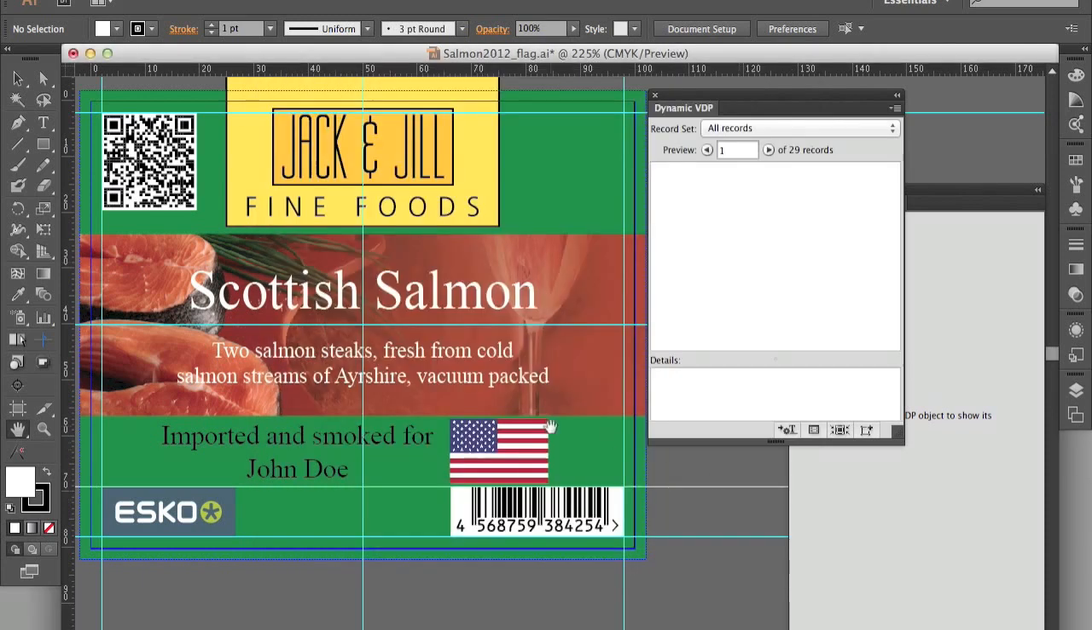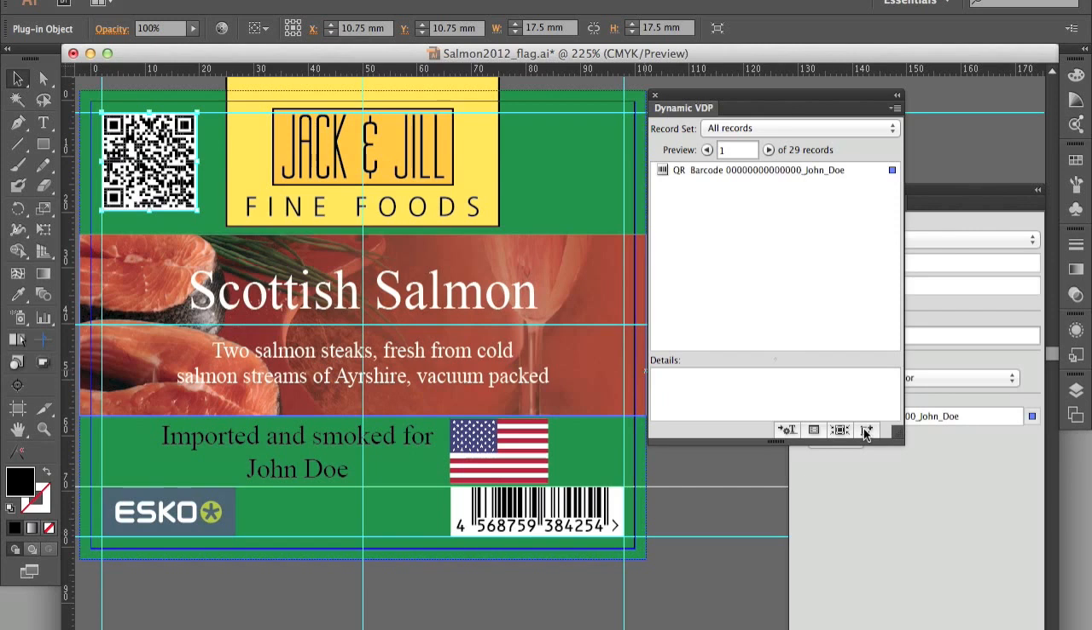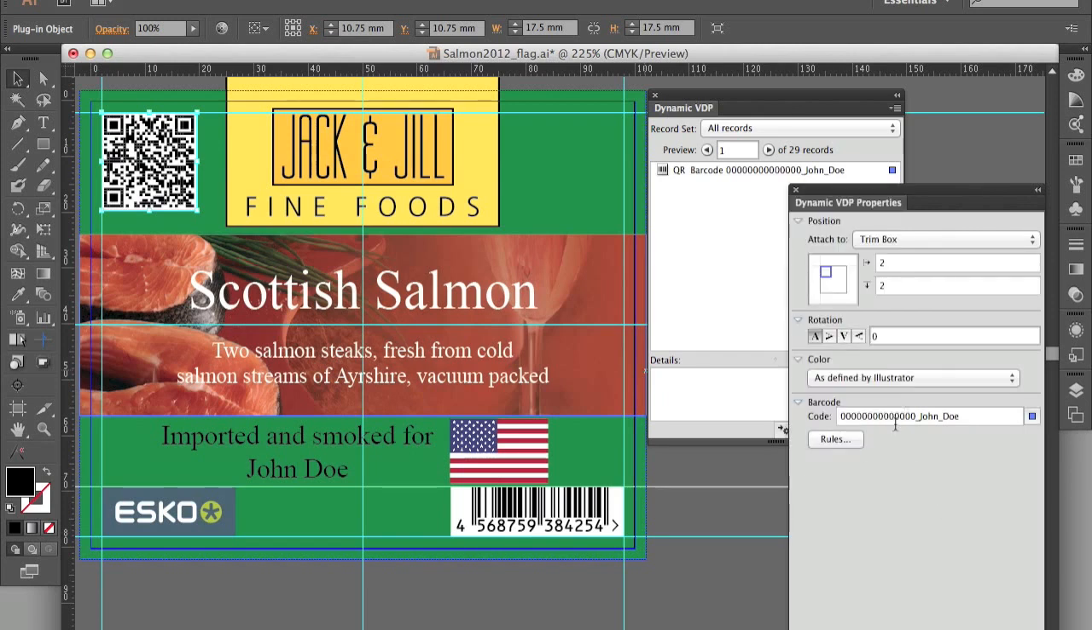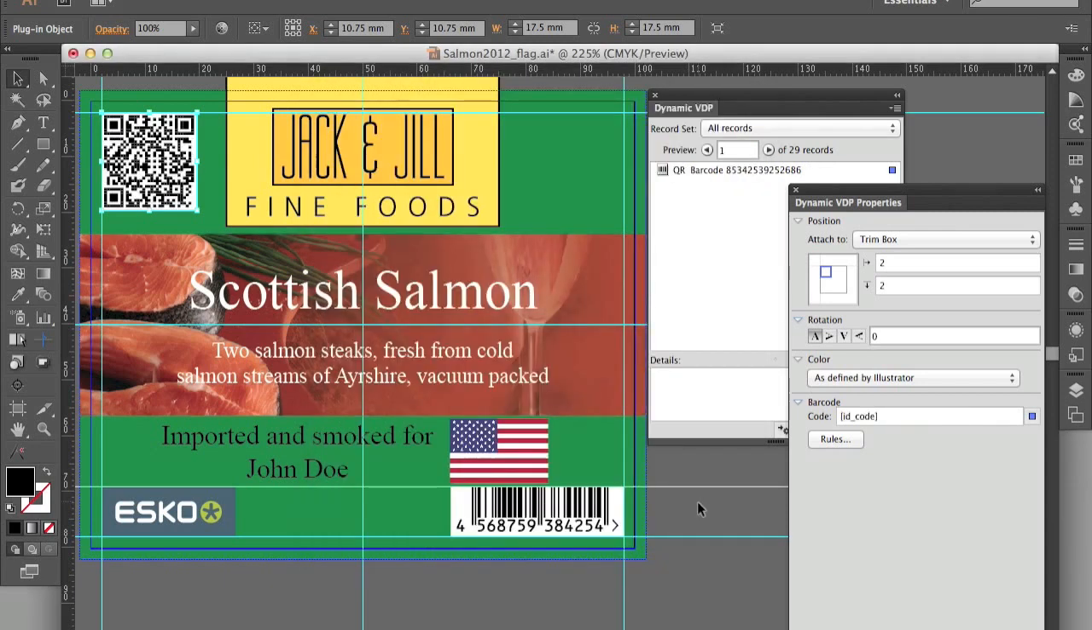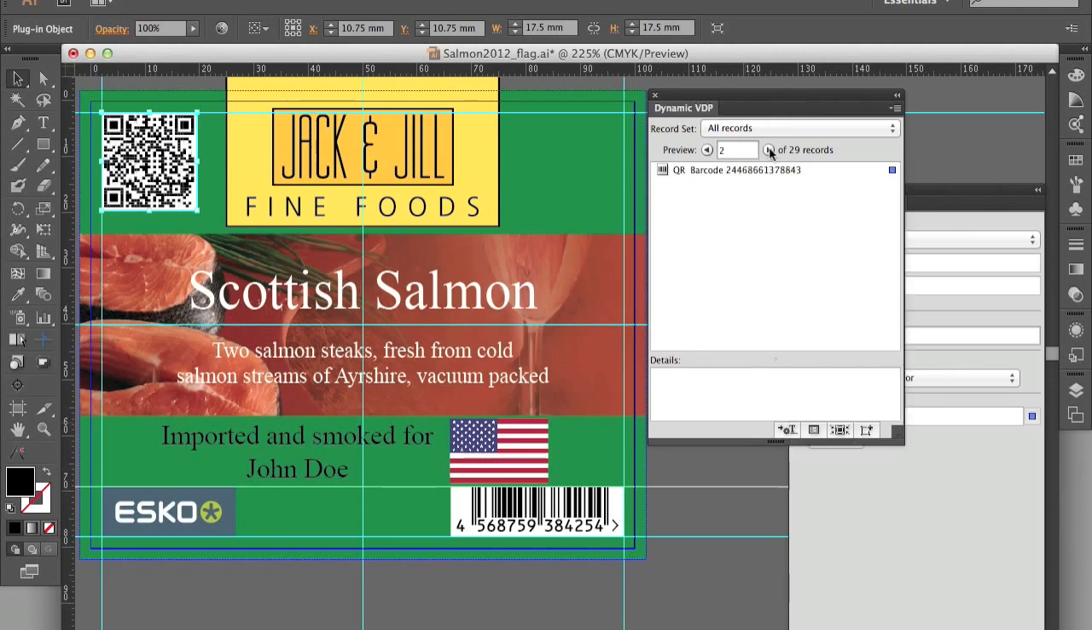Next, the barcode is converted into a dynamic object. I will link the content of the barcode to an ID string, which comes from the database. Now I've done this, you can see in the preview that the barcode is dynamic and changes for each database record.